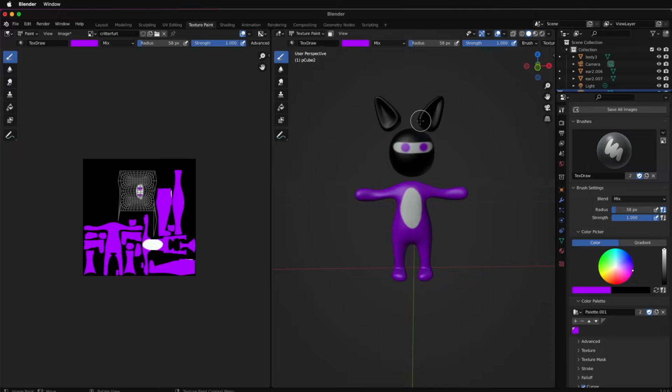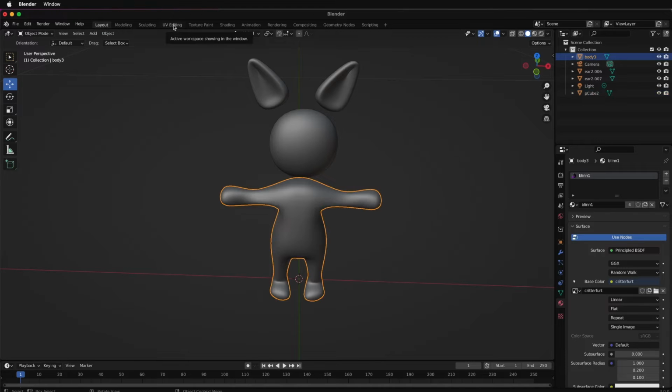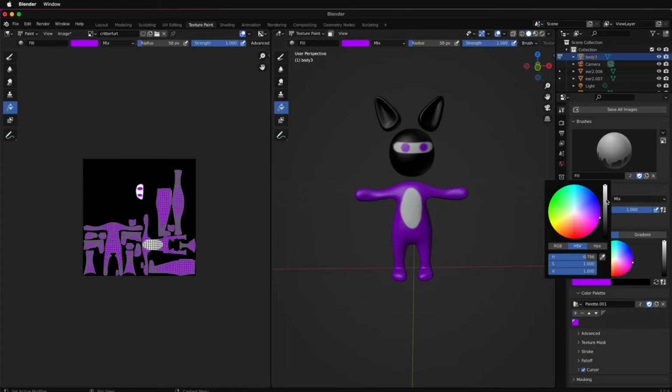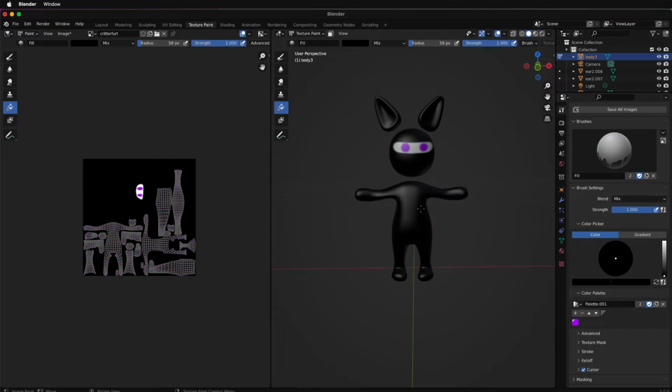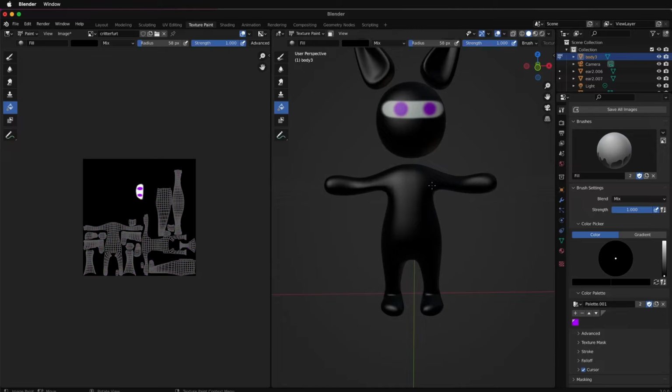You could go back with another brush. Now I'm inspired to do a different type of cat. No worries. Let's just jump back to layout, select this body part, and I'll show you how to do the ears together. Back to texture painting, going to use flood. The color I want flood is black. This could be enough for our cat, but it's not.